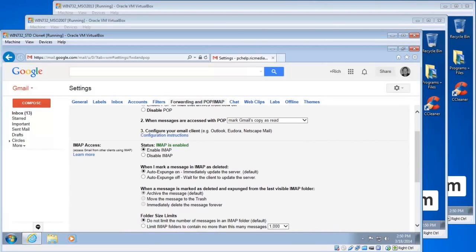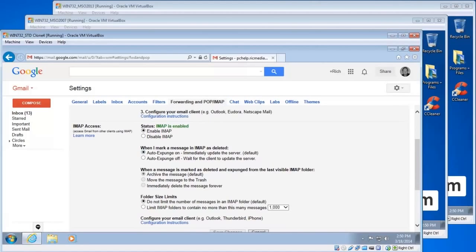The heading we're after is the IMAP access heading, and these are the settings that we've got to customize. Regardless of what the IMAP setting is when you log in, click enable IMAP on that first setting.